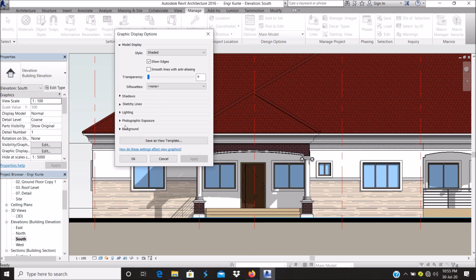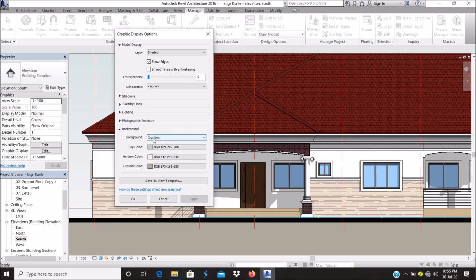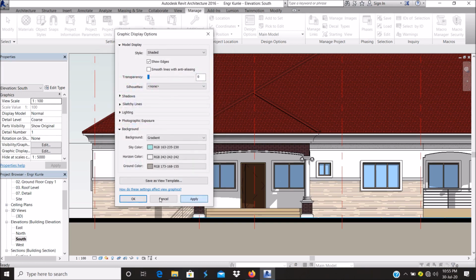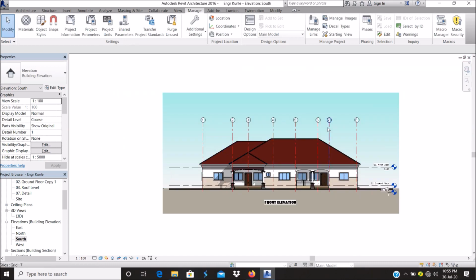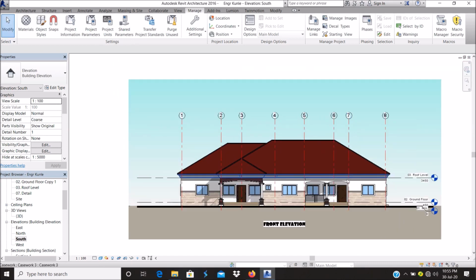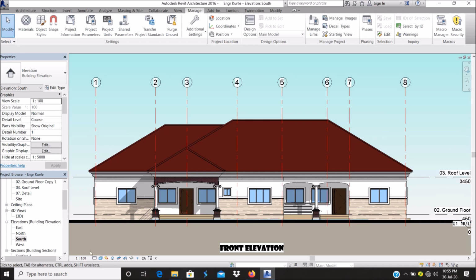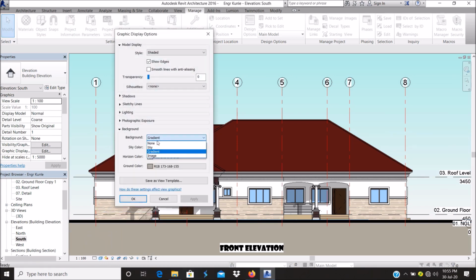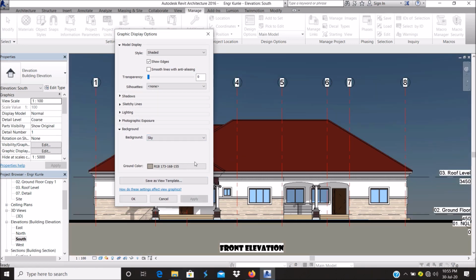So I'll go to background. As you can see, I'm using gradient. You can change the color, sky color, the horizon color, and the ground color. Let me increase the brightness of my sky color, and you see the difference. As you can see, the background color has changed to what I made it. So you can add any color you want, or preferably change it to sky line. As you can see, it's looking more like a realistic sky.